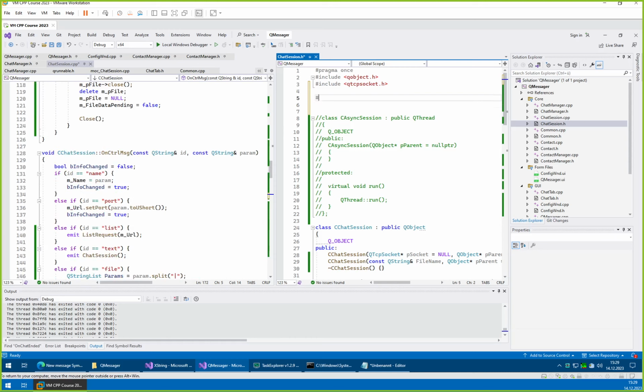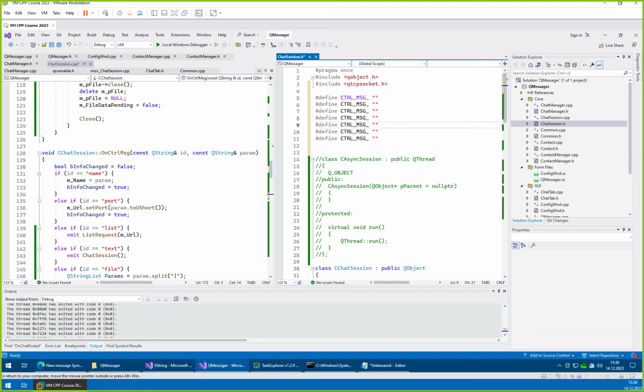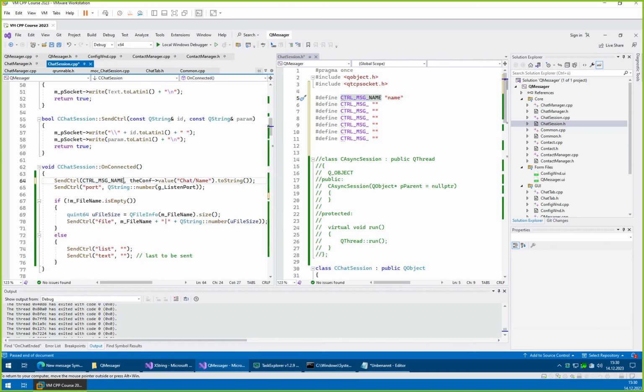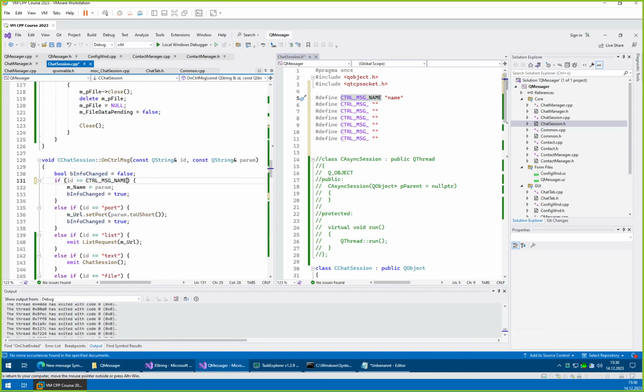So hash define msg, then some name, and then define. It will now complain that the names are repetitive, but this is to be expected. Name. Then we have pod.